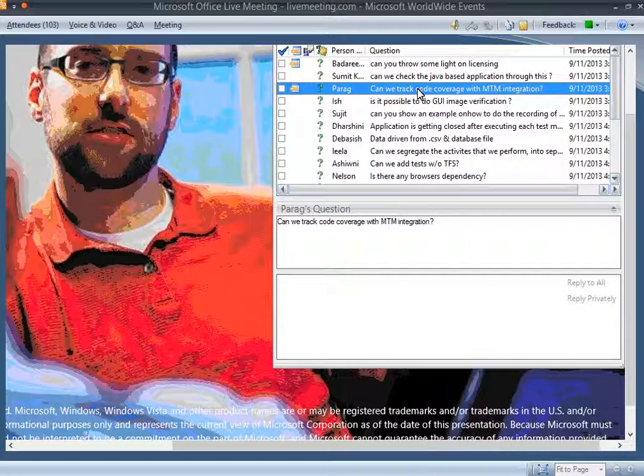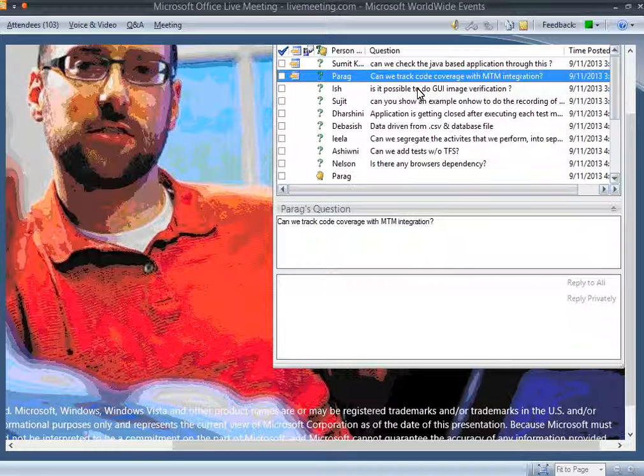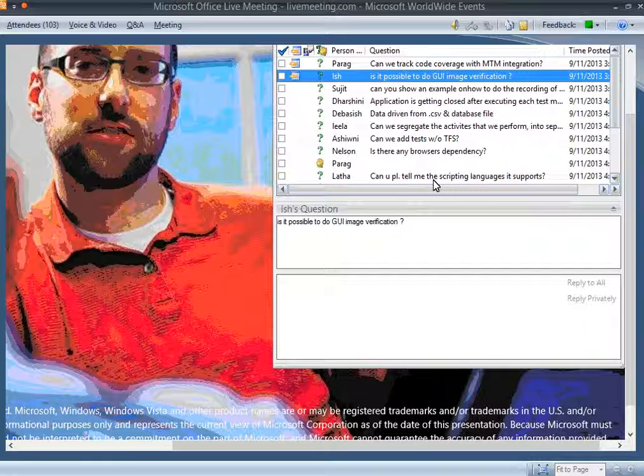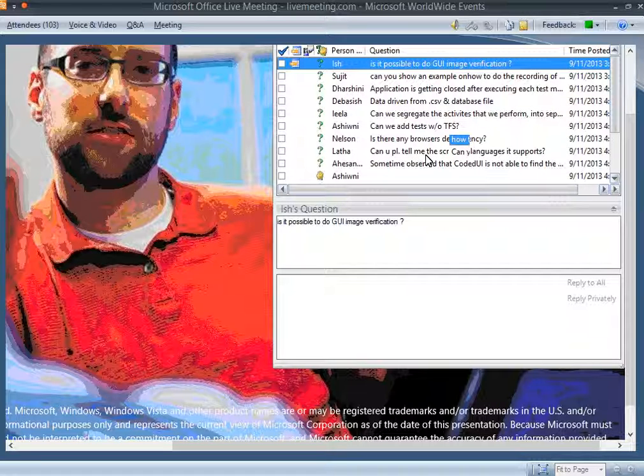Can we track code coverage with MTM configuration? Yes, we can. Is it possible to do an image verification? If you are looking at a bitmap verification, no, as of now.